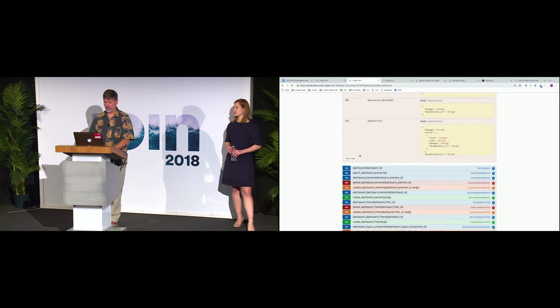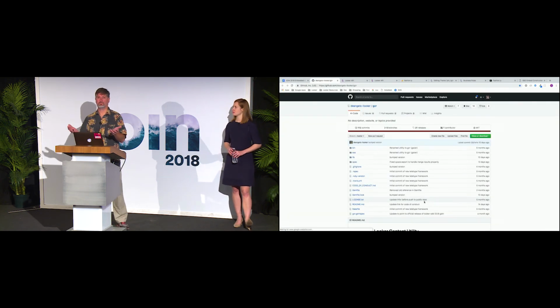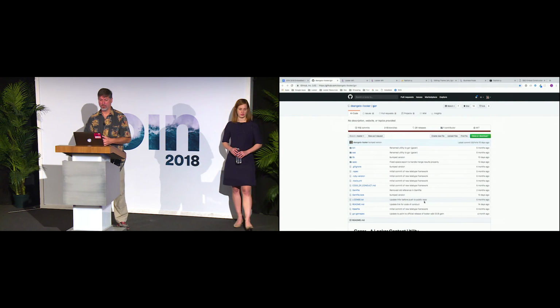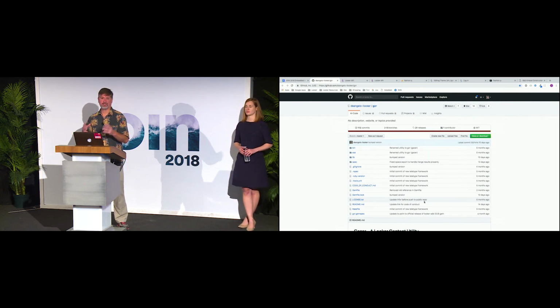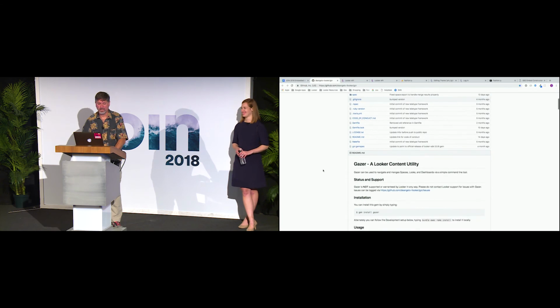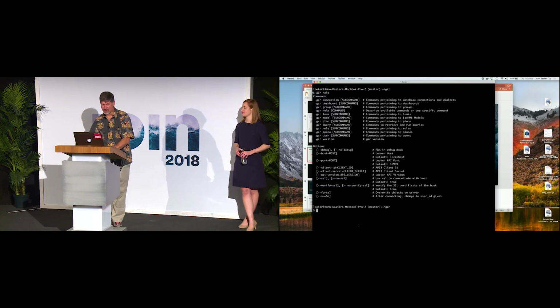So once we had this dashboard stuff, one of our analysts, who is not on the engineering team, created an open source public utility called Gazer. One of the proofs of concept is to be able to use the API to do custom things that you want to do. Gazer, Looker, you get it.